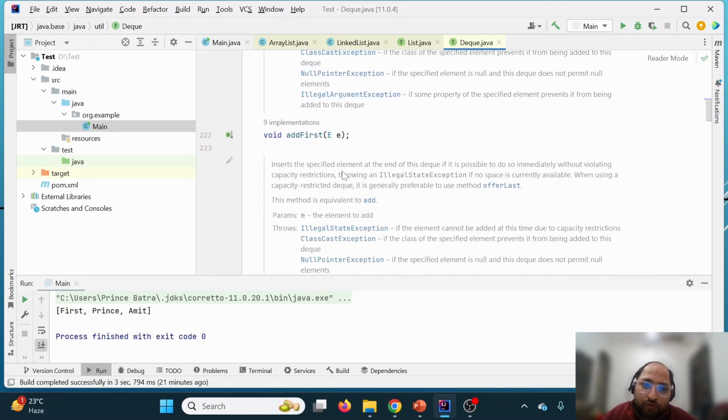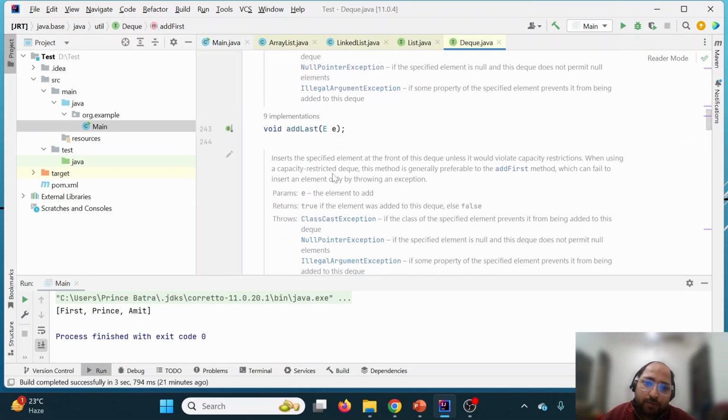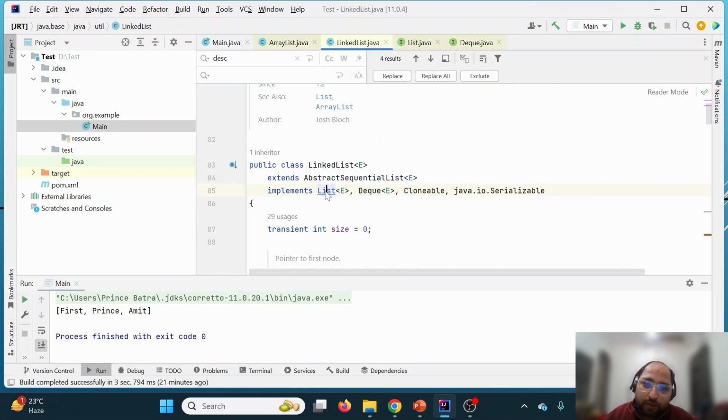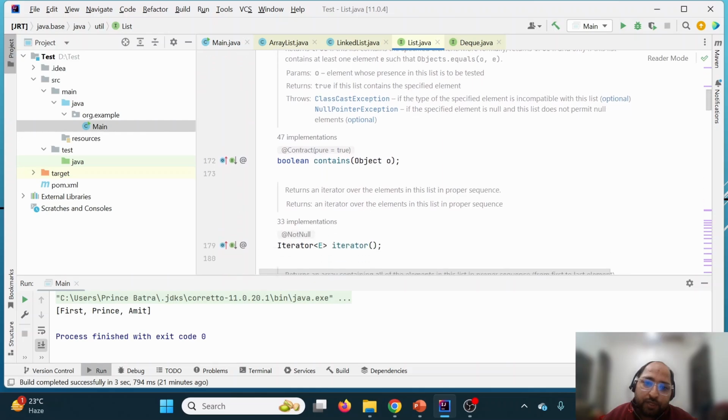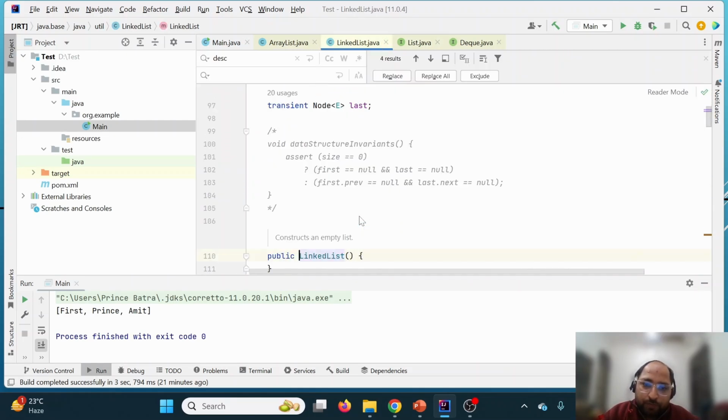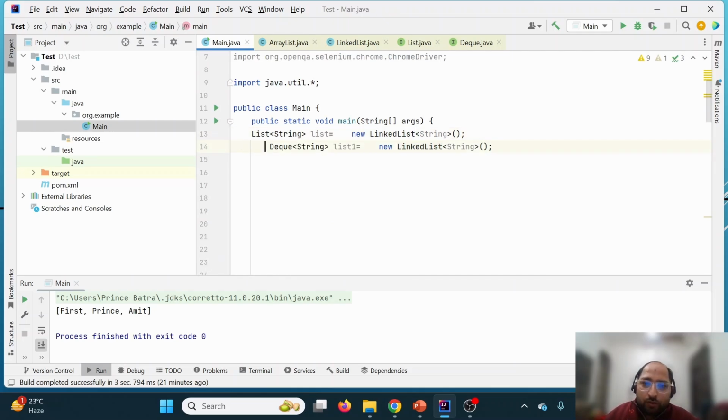Let us go inside. So Deque has its own methods, addFirst, addLast, right? Similarly, List would be having its own methods, so let us say size, isEmpty, contains, iterator, toArray, right? So these are the different methods of List, right? So now we have initialized the LinkedList. Now the point is to add, right? So by default, for example, let us add one value, and I will try to print the list first, and I'm going to run it.